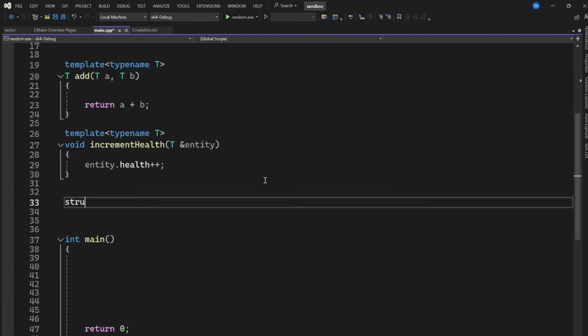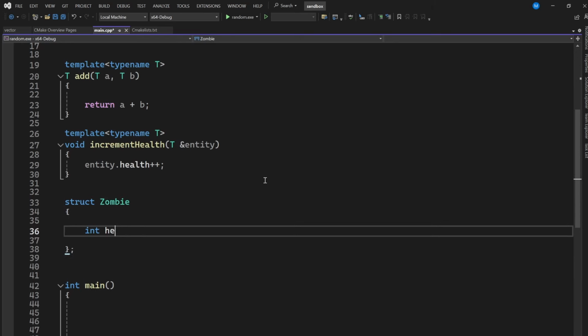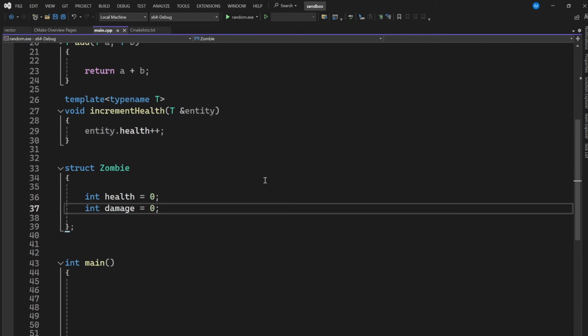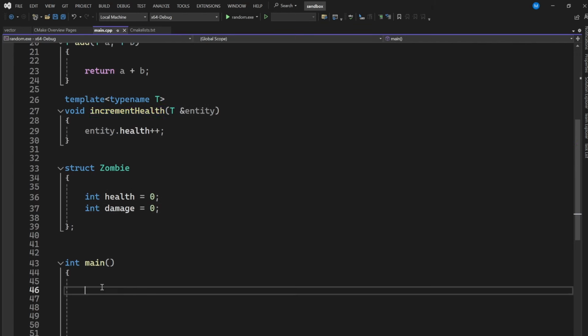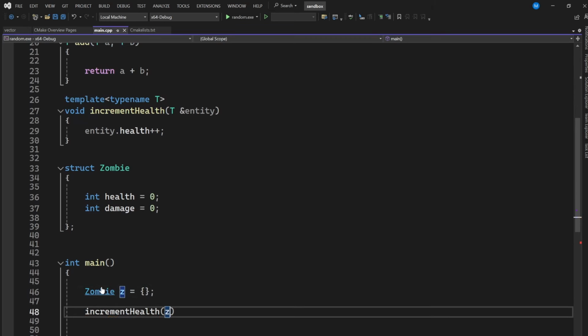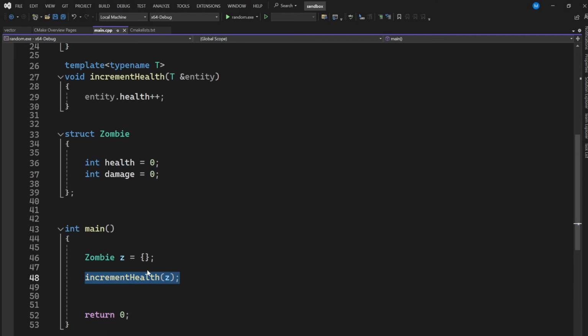So let's say I have the struct, I don't know, zombie here. It has int health, damage, whatever. You have a property, and you make a reference to that certain property, which is health. Then you create and assign a zombie, a type, whichever type you want. Okay, so this will increment the health of the zombie.